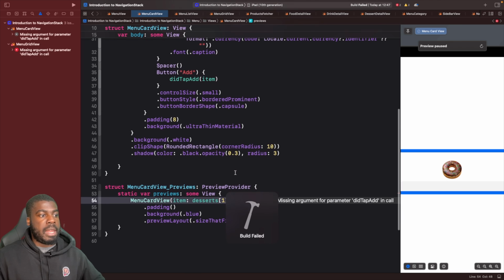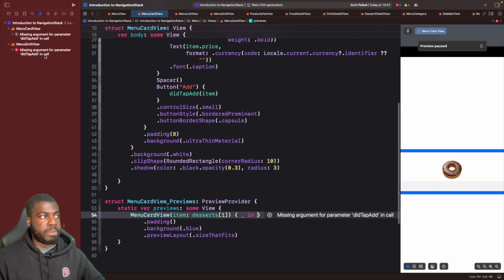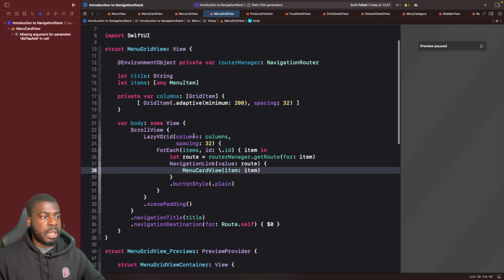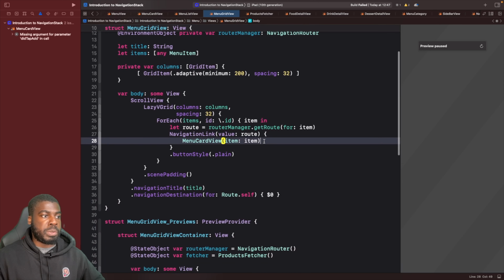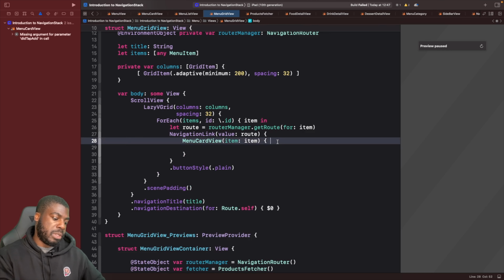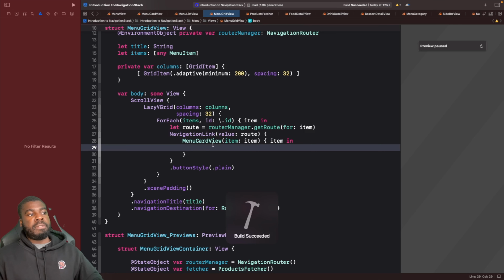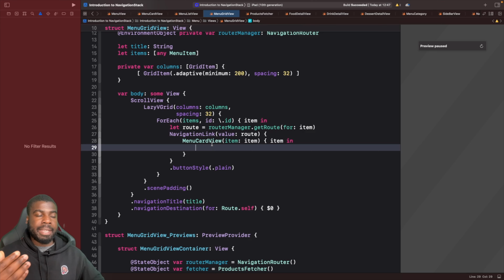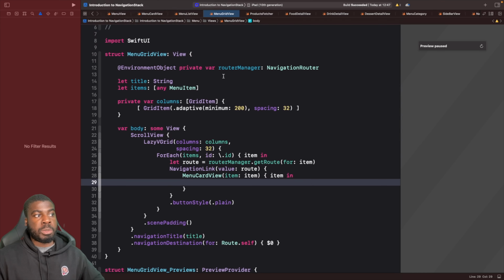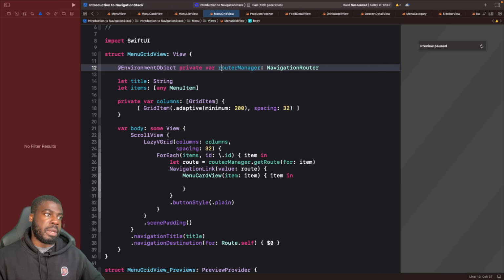Cool. And then if we go into our menu grid view, we now need to also use a closure here. And this time we'll just say item in like so. So in our menu card view here within the grid view, we still need to add some code to actually add it into our cart. Right now we have access to our router manager, but we also want access to our cart manager as well. So let's add that in.